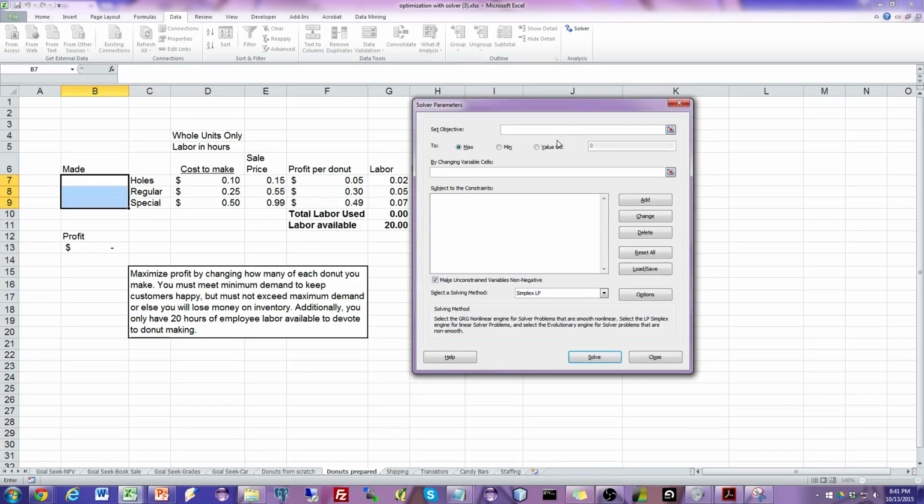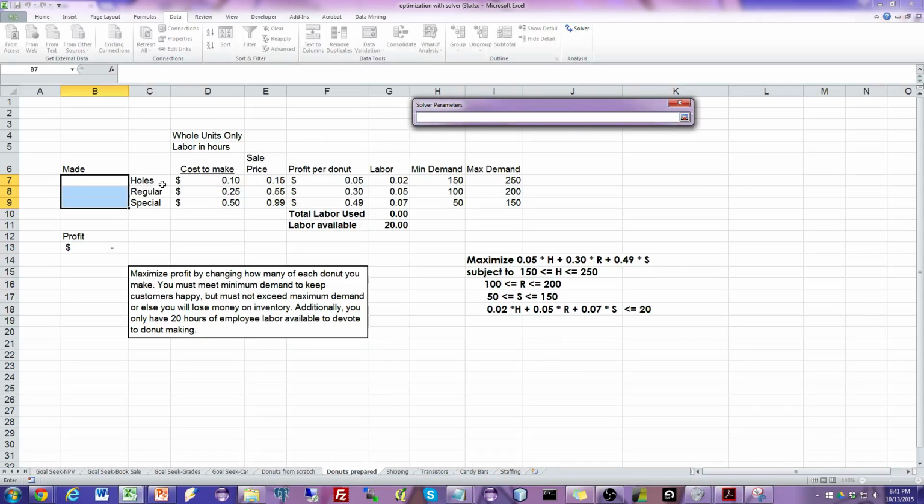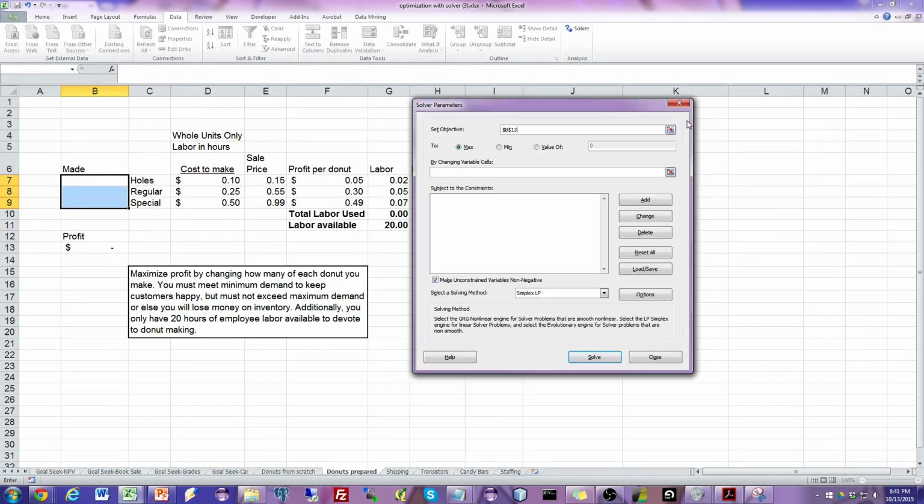So it's not just an objective. Our profit is modeled as an expression of the profit of each type of thing we're making, or the sum product in this case. So what we can do here is click here, and then simply click the cell for profit that we've already defined, and return.